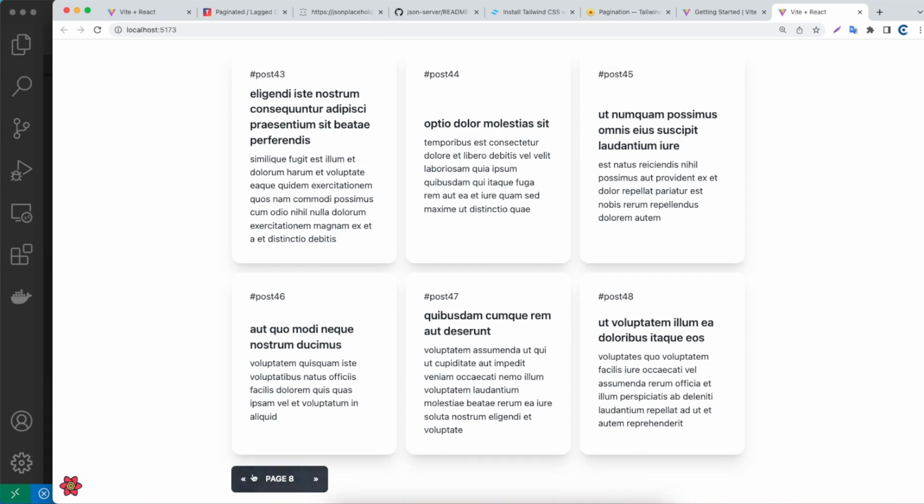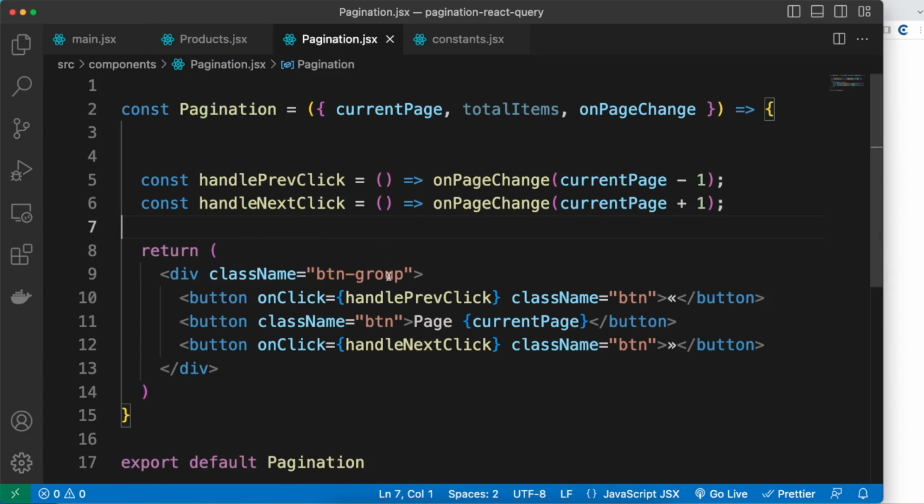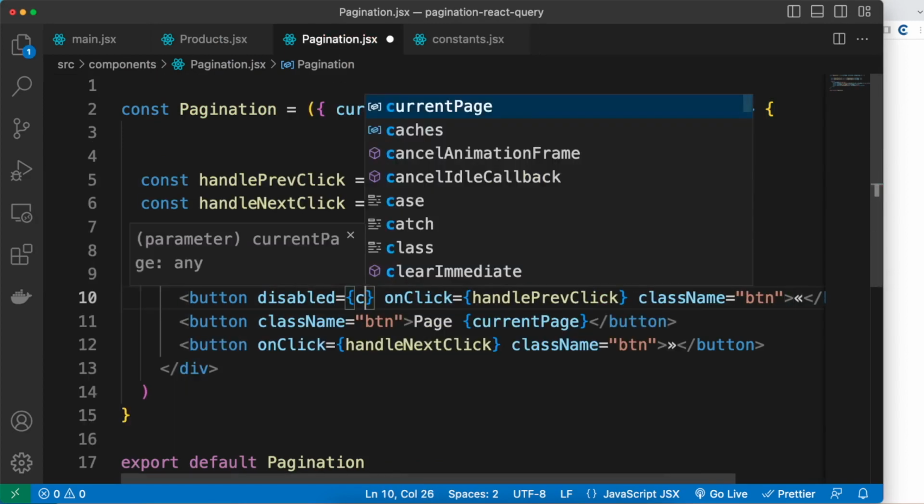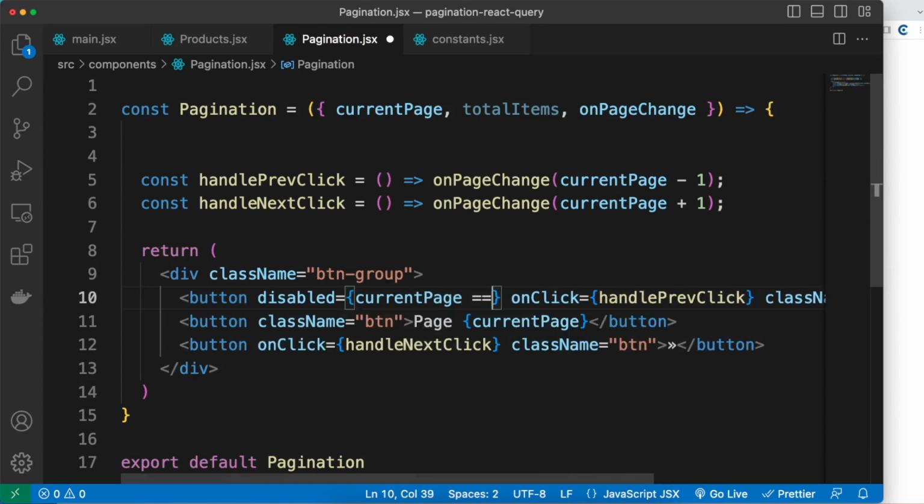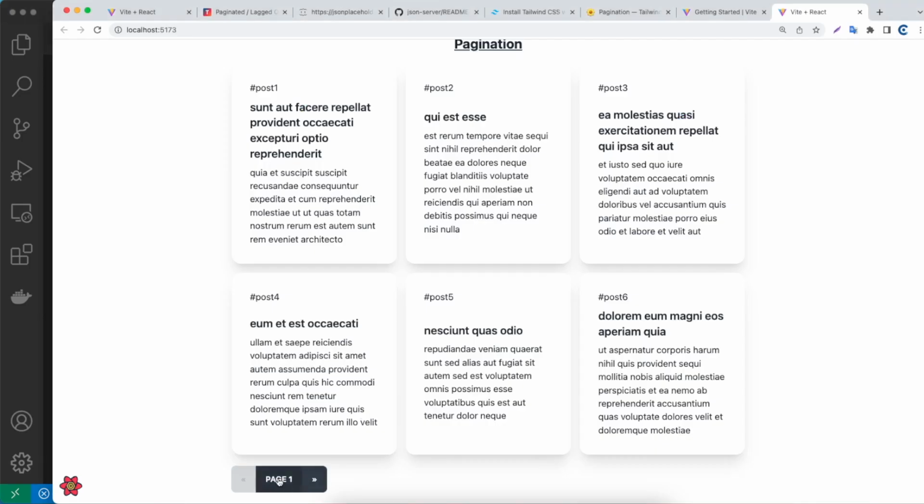The next thing I'm going to do is, when I'm on page 1, the previous button here should be disabled, right? So how to do that? Let's go back to the pagination. In here, we can say disabled equals, if the current page equals 1, using three equals here, and let's say 1. When I save and go back here, as you can see, it is disabled.